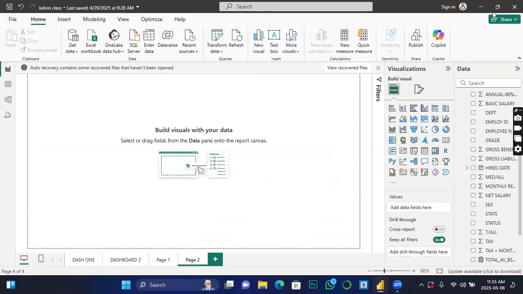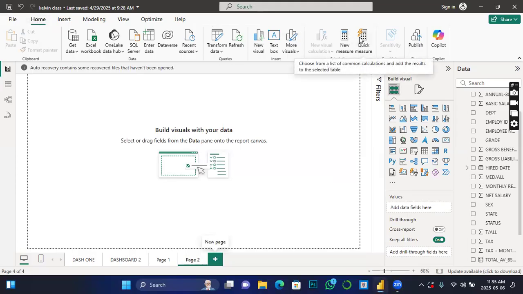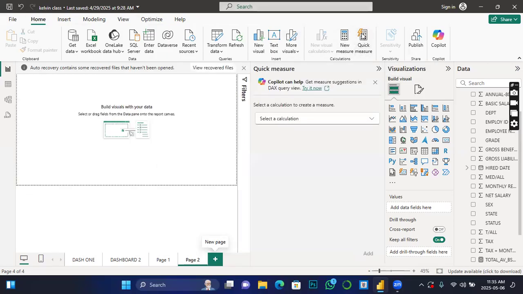So let me look at the application. Step 1. Click on the Home tab and select Quick Measure. Make sure you are looking at the screen also. Click on the Home tab and select Quick Measure. So this is it here. Once you click, now see what happened. You can see that Copilot can help get measure suggestions in DAX query view. This is the AI integration that is trying to help you.